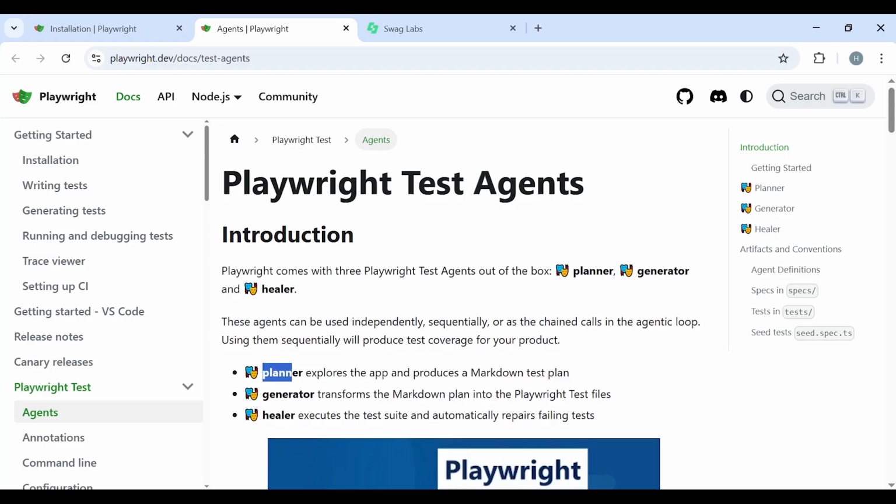Planner explores the app and produces a markdown test plan. Planner is used for creating a test plan, and generator is used for generating the script. It will create a script, and healer is used for repairing failing tests. If any change is made in the UI, healer will fix your script, and generator is used for generating the script, while planner will explore your app and create a test plan. By using planner, generator creates a script.